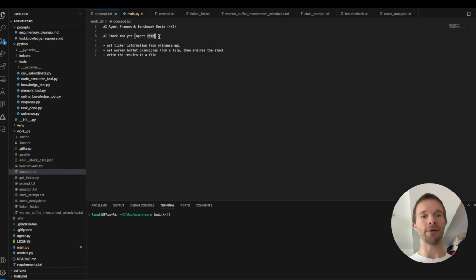Okay, so what task will we give this agent? We will give the agent the task to first get ticker information from the Yahoo Finance API. Then we get the Warren Buffett investment principles from a file. Then we analyze the stock, and then we write the analysis of the stock to a file.